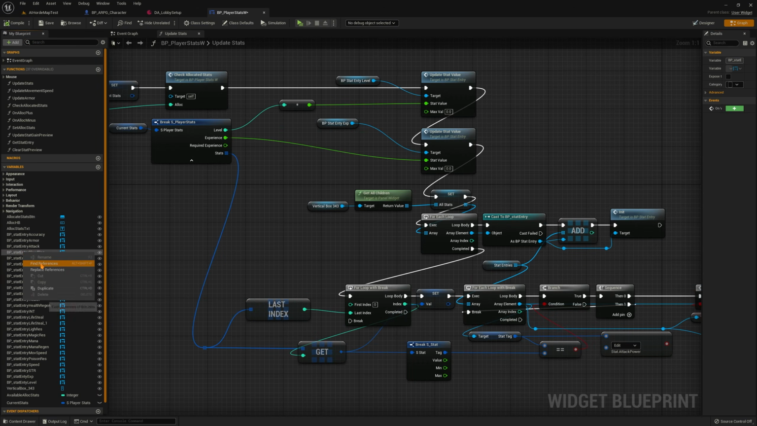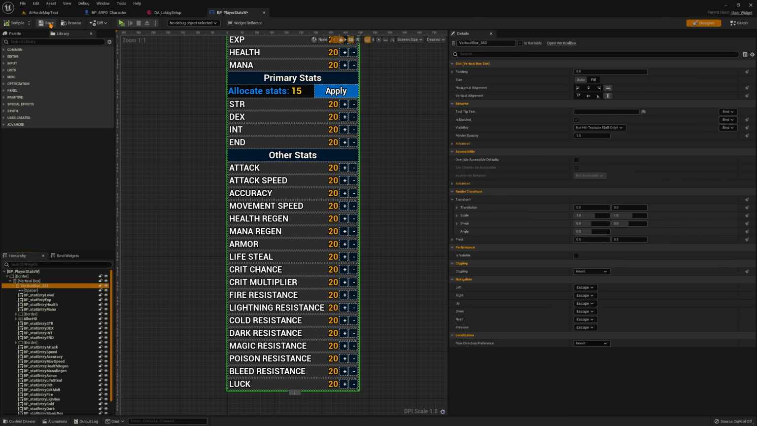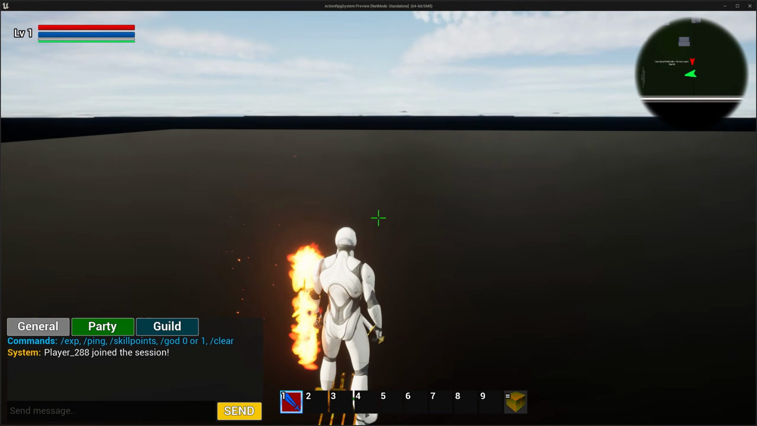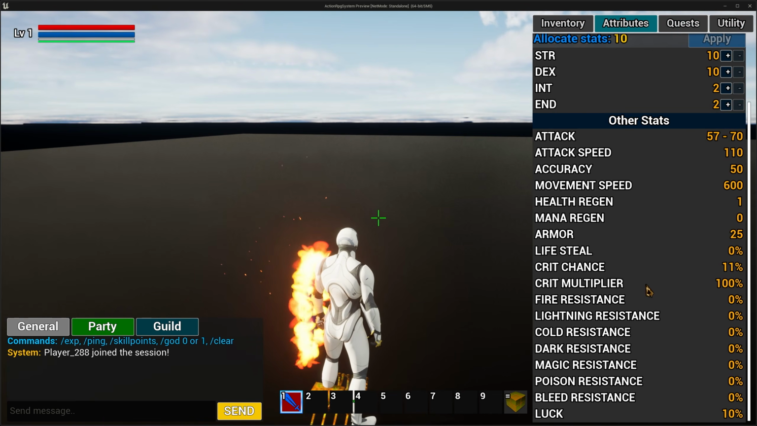Easy way to do that, just right click on these, find references. Okay, so there are no references. So it finds them automatically by just looking in the vertical box. So let's go ahead and actually play and see how it goes. If I go to attributes, as you can see, luck is 10%. That would be the default value we specified in the data asset.